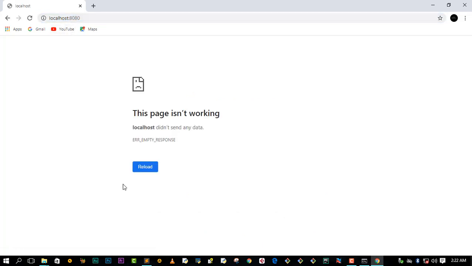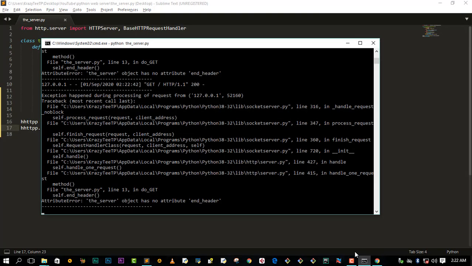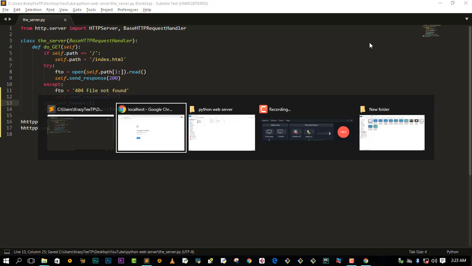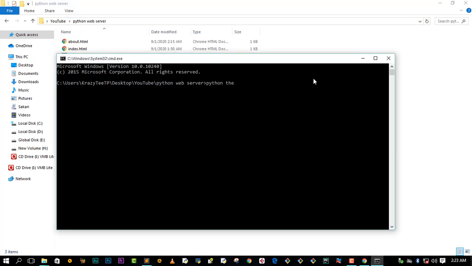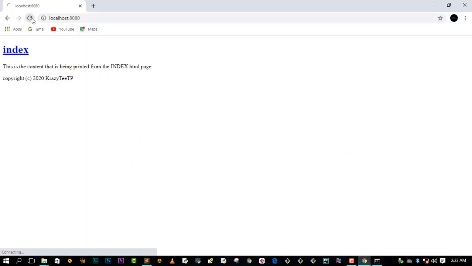Localhost didn't send any data. Okay, let me see. So this should be end_headers, not header. Okay, my bad. Let me start again. Python the server, enter. Let's go to our localhost, then refresh, then boom, we are on our index.